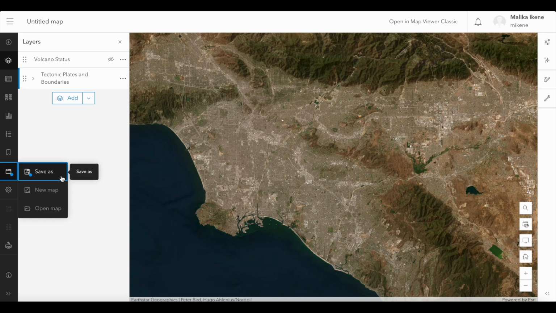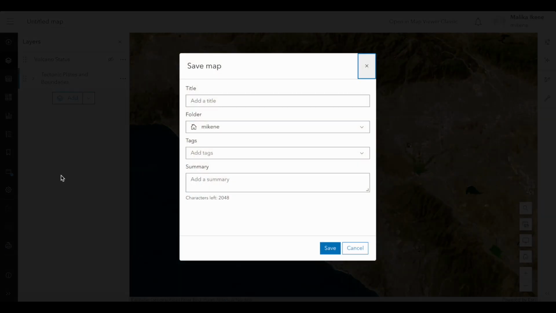For now, I'm going to click Save as it's the first time I'm saving this map. This will bring me to this pop-up. Here I can type in a title. For example, I'll name this one Test. It also lets me choose which folder I'd like to store it in.